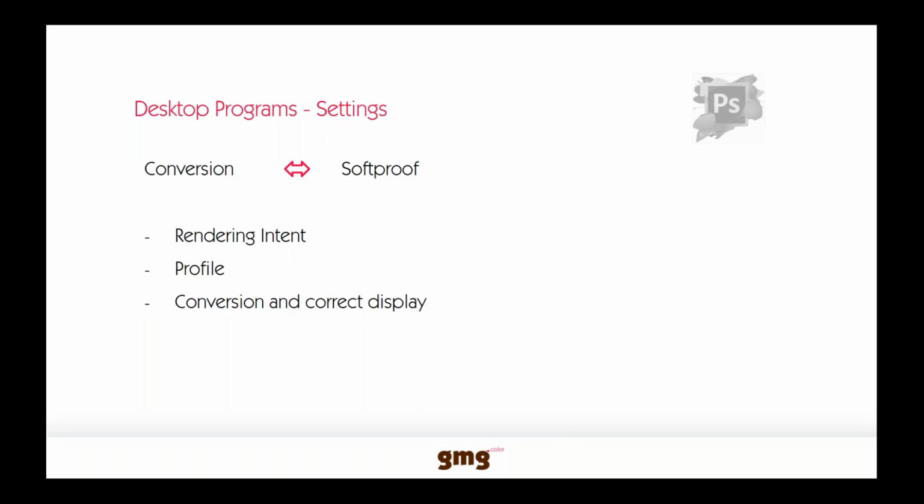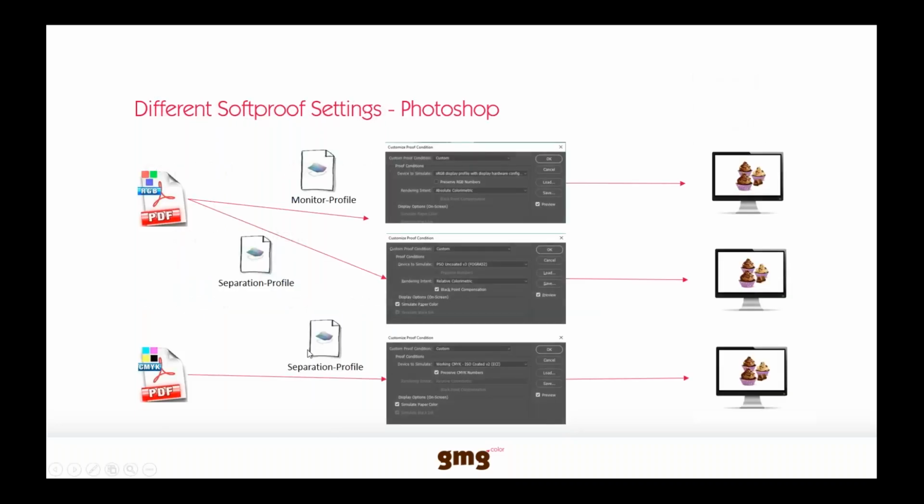Then other important words are the rendering intent, so how to display and how to simulate your conversion profile on your soft proof condition. Also the conversion profile itself, and of course the correct displaying with your monitor profile. So I show you here three cases. In the first case, you have a PDF with RGB content, and you just want to show with the monitor profile what's in that PDF and those RGB files.